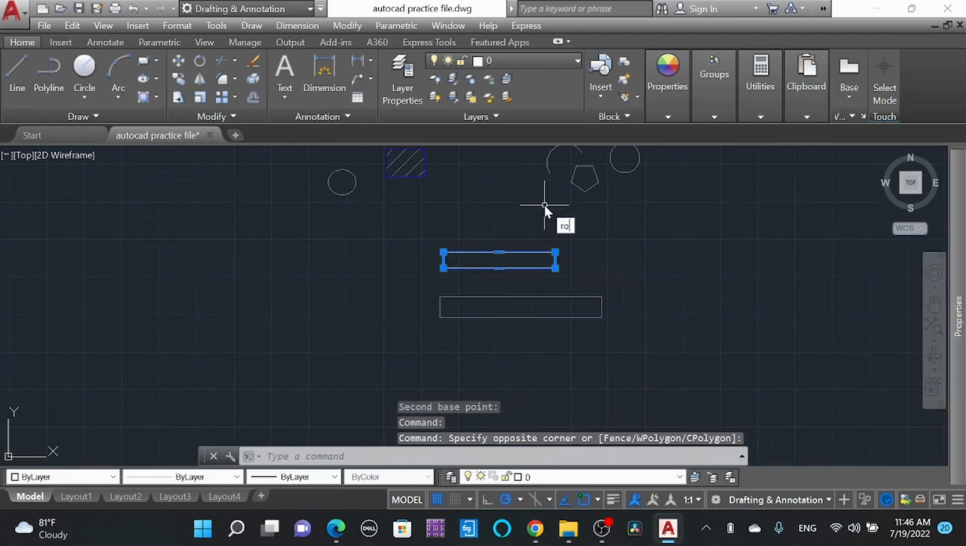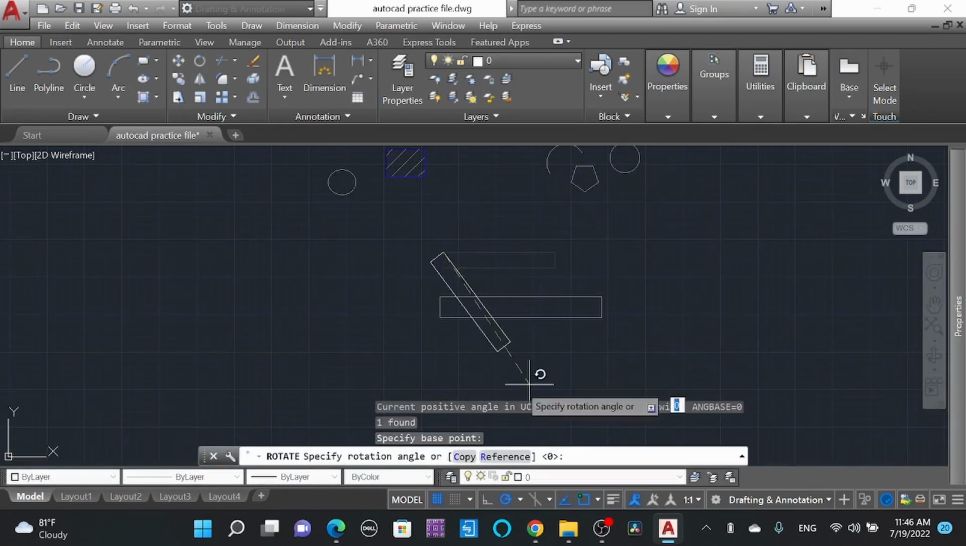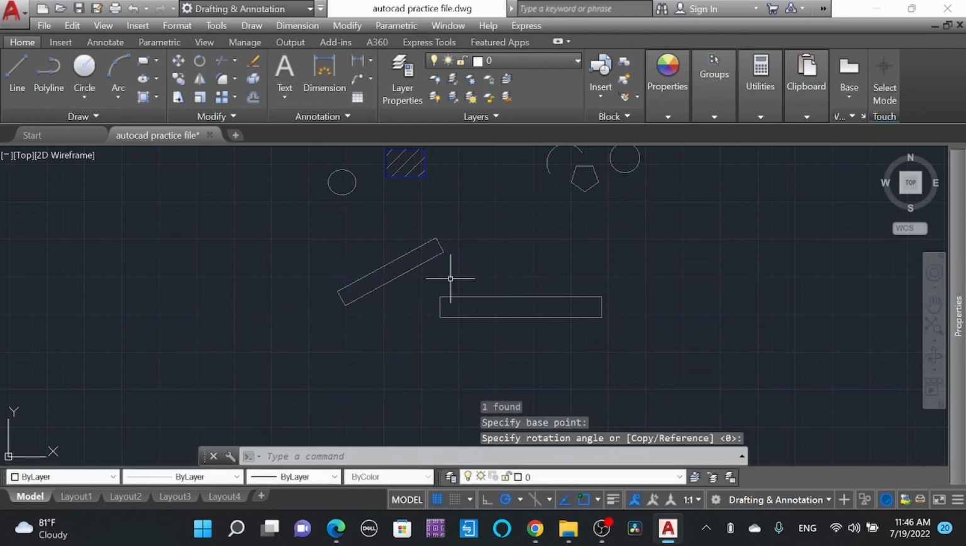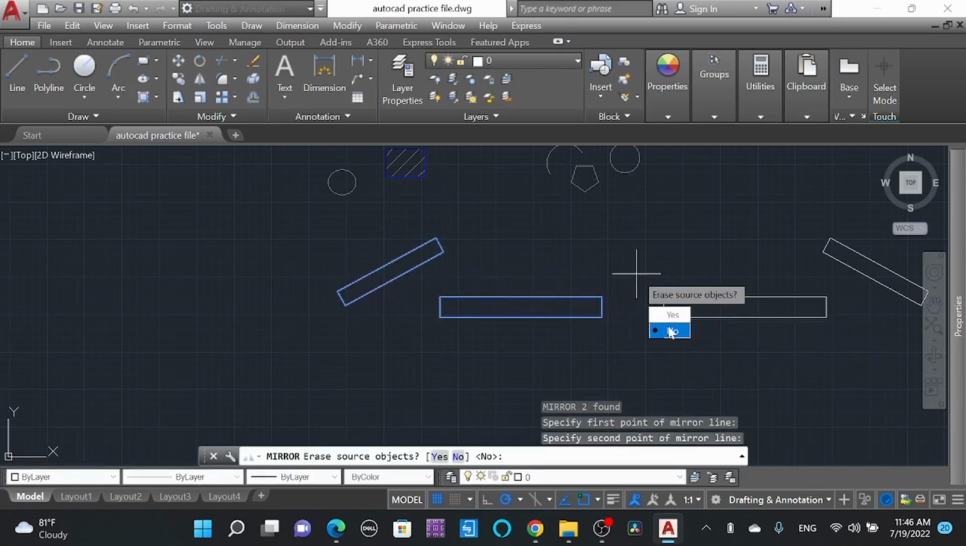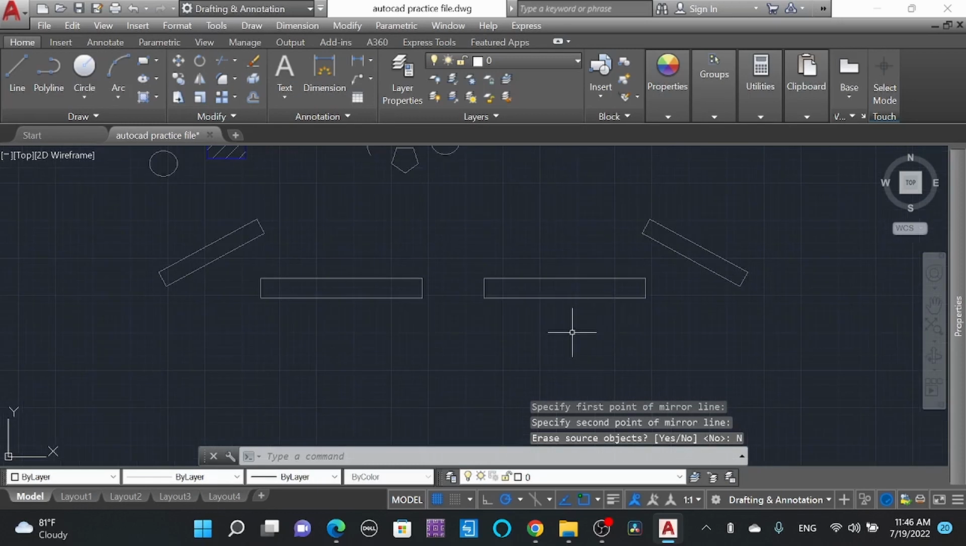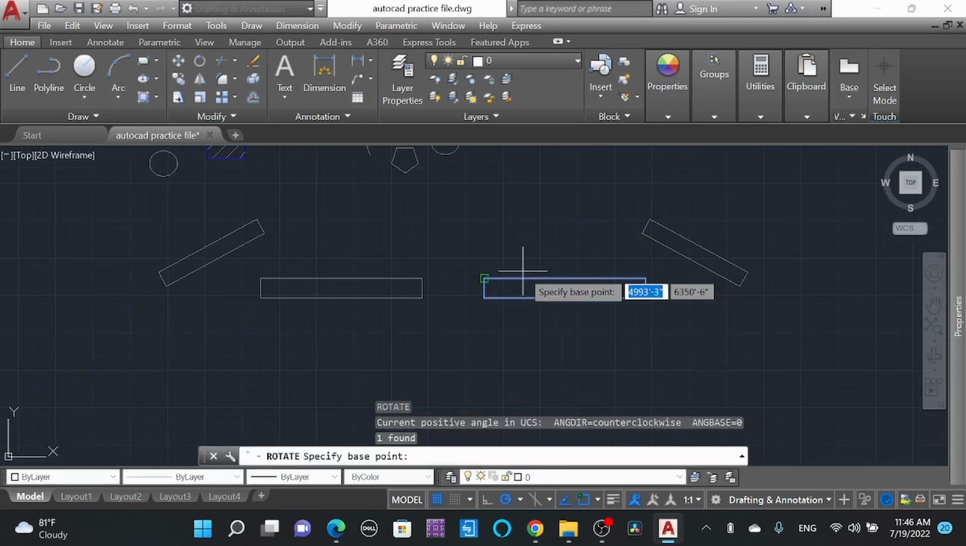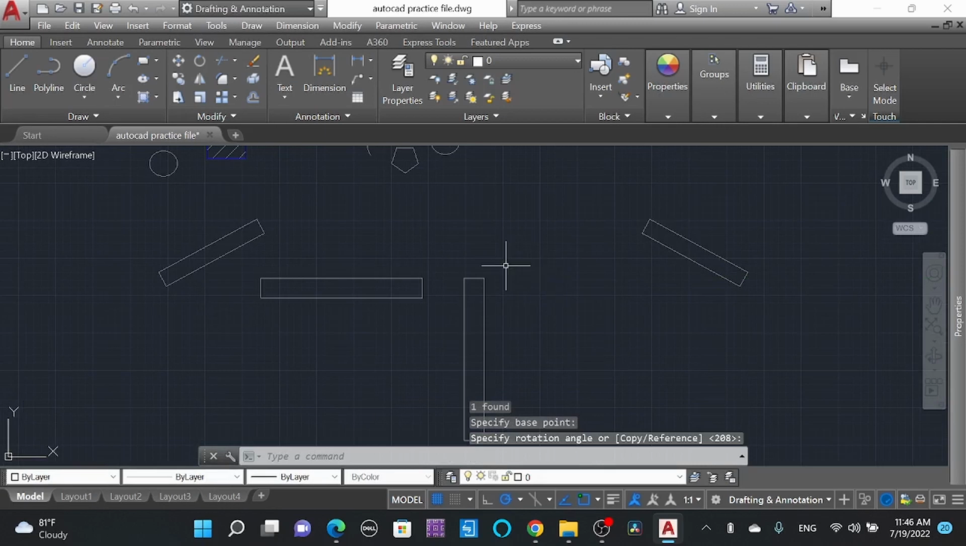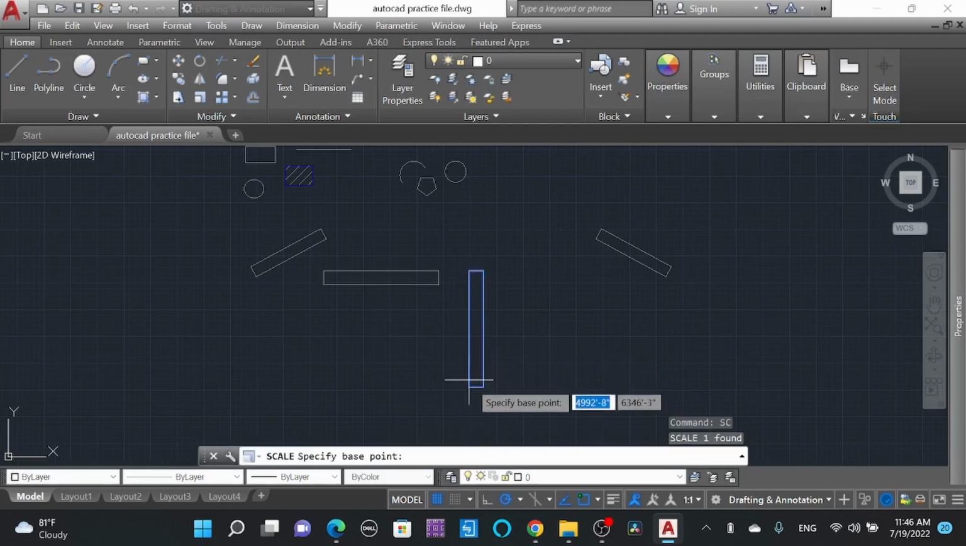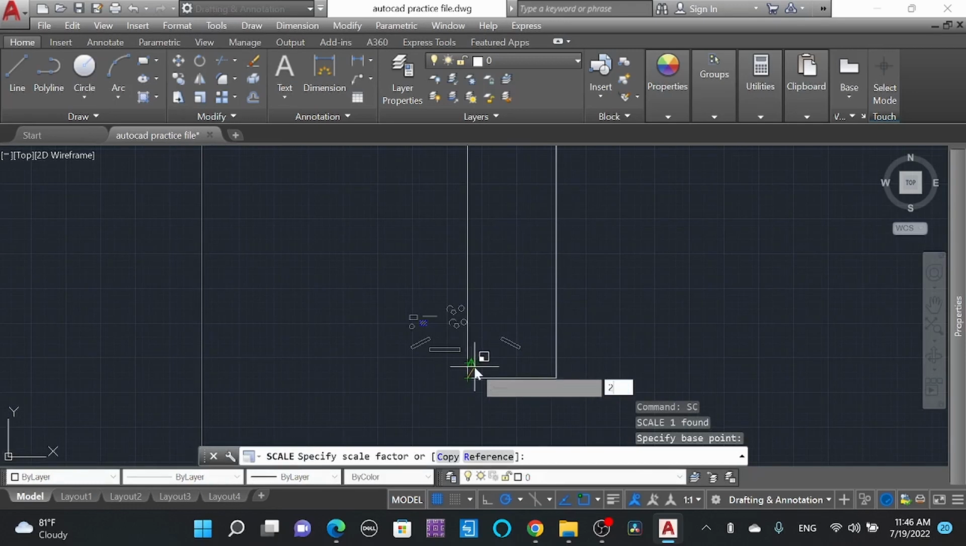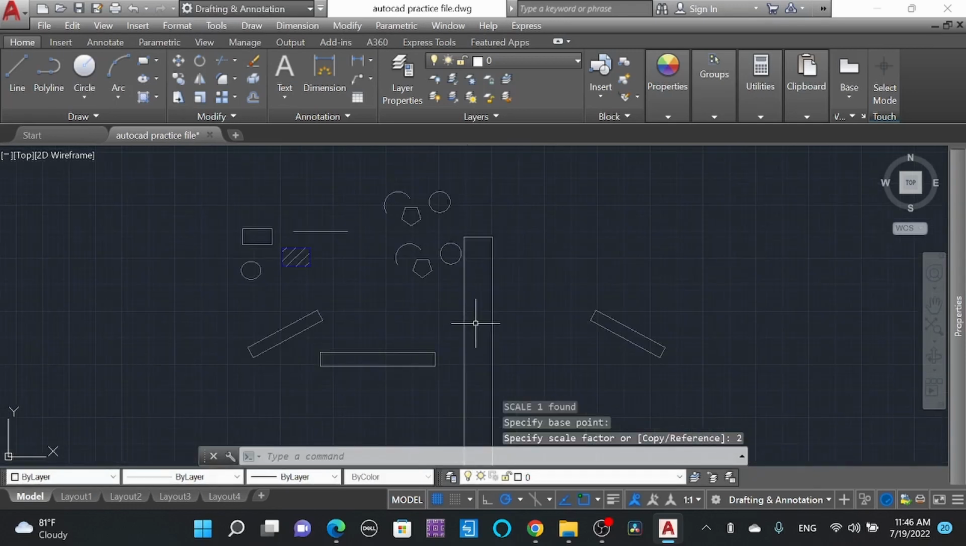And we can rotate it as well in different directions. We can align as well, align to our required line. And then we can make a mirror image, MI space, and select the source object, or rotate, RO space. This is the rotating option, and then the scaling option, SC. At the base point, increase, or simply keep 2 times. Here, 2 times.